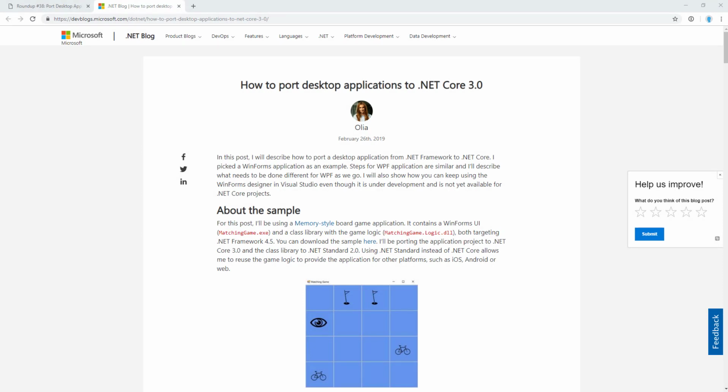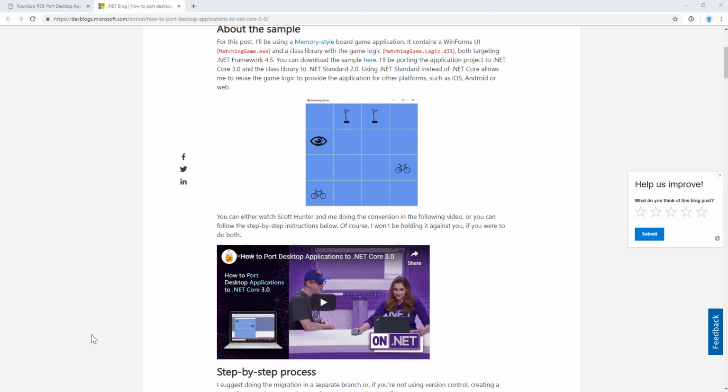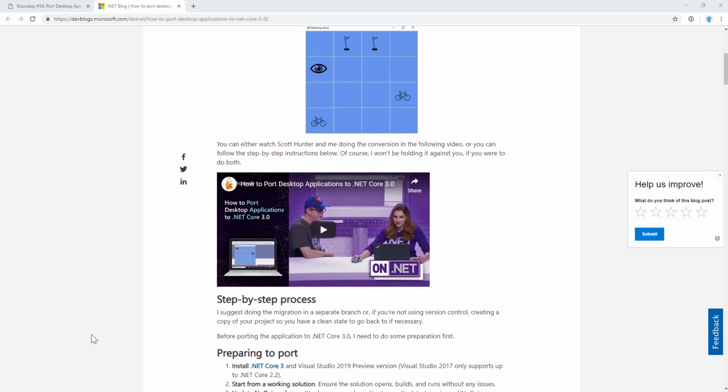All right, so first up we have how to port desktop applications to .NET Core 3. First thing to note here is this is actually on the new devblogs.microsoft.com, which I actually really like. So the idea here is if you're using WinForm or WPF on full framework and you want to be moving this to .NET Core 3. So this actually requires the preview of Visual Studio 2019 because 2017 does not support .NET Core 3. So you will need 2019 to do this.